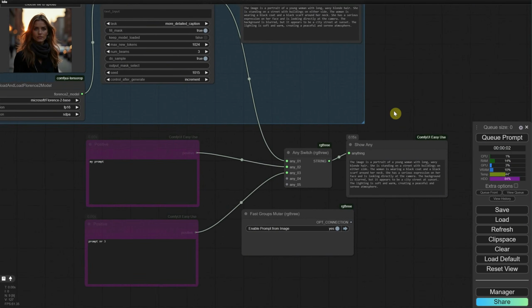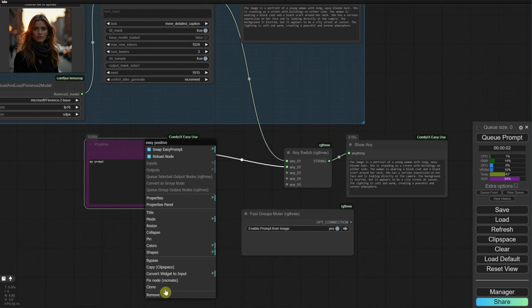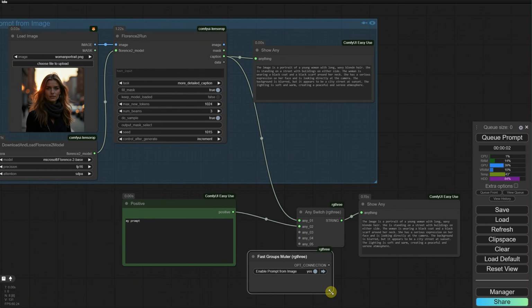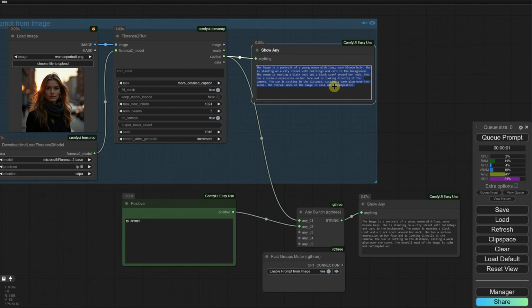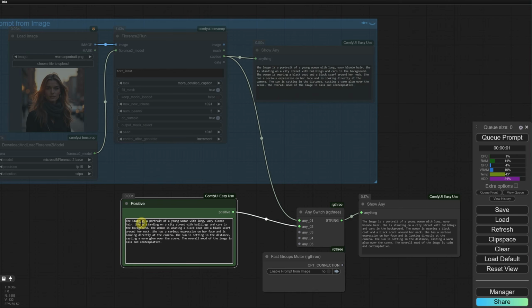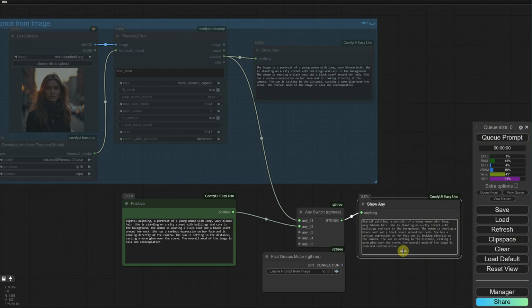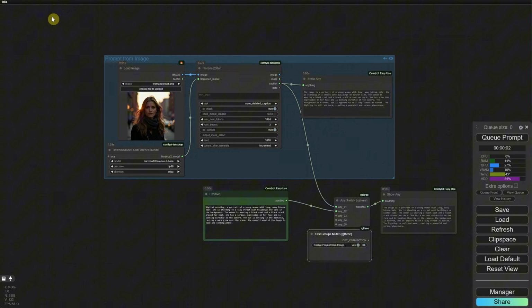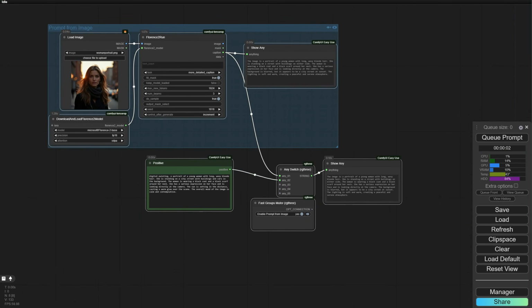I will keep only the group that generates a prompt from the image and one positive node that I will use for my prompt. One way this could be useful is to run the prompt generator first, then copy the resulting prompt. After disabling the prompt generator, paste the prompt into the positive node, allowing me to edit it before it goes to the output. This setup gives us a simple switch to either use the prompt generated from the image or my own prompt. Let's see how we can implement this in our workflow.